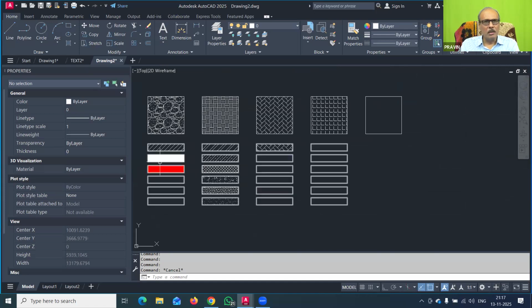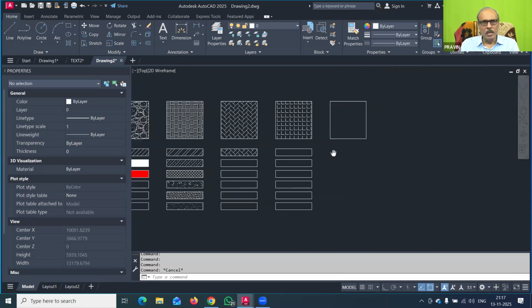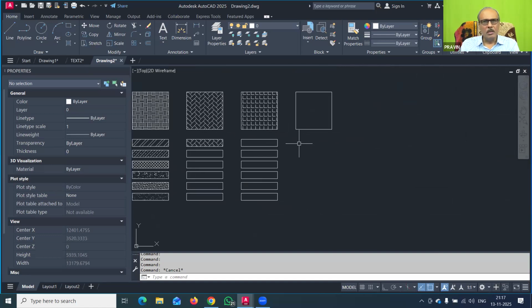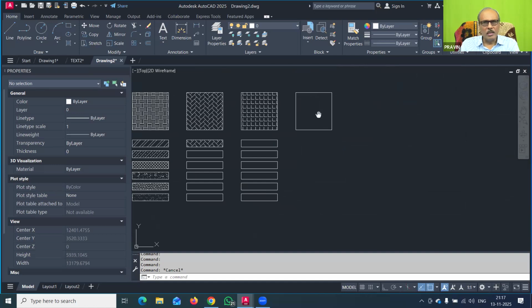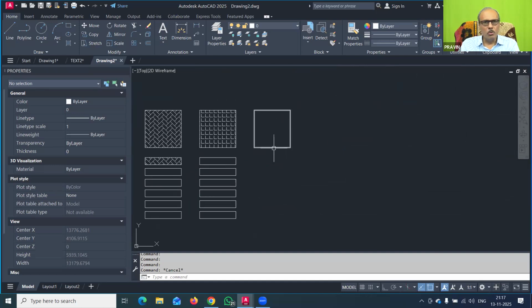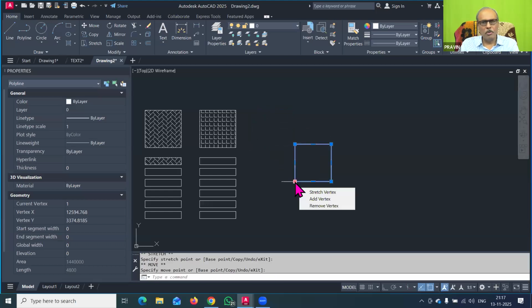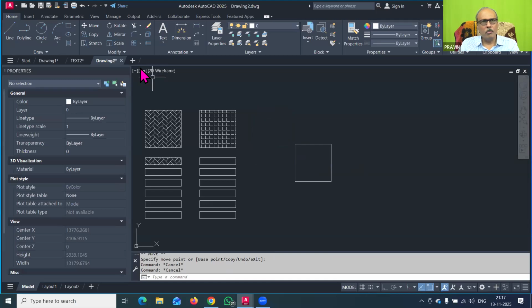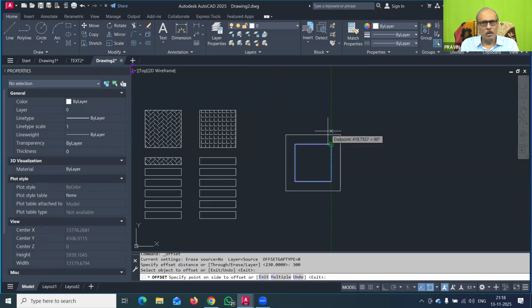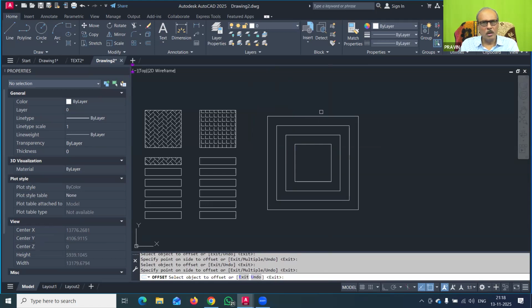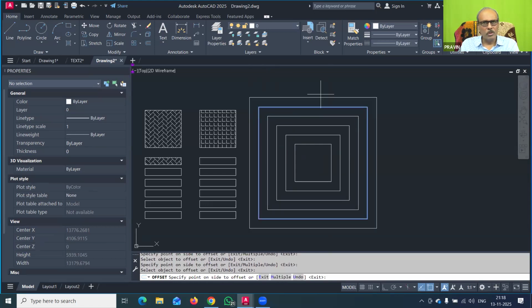So generally these are the important hatch patterns I have shown to you. Another important thing is that sometimes there are so many things inside this, so you also have to remember that regarding the hatch pattern. I will isolate this box separately and make an offset. For the offset I will give 300, and I will offset this rectangle so many times: 1, again outside 2, again select outside 3, outside 4, and outside 5.